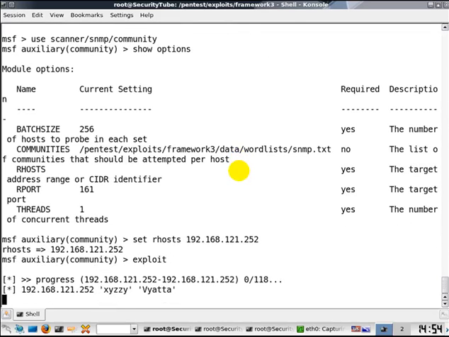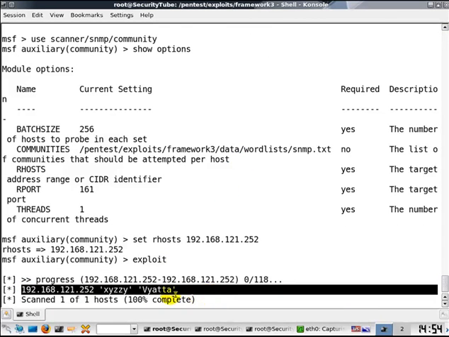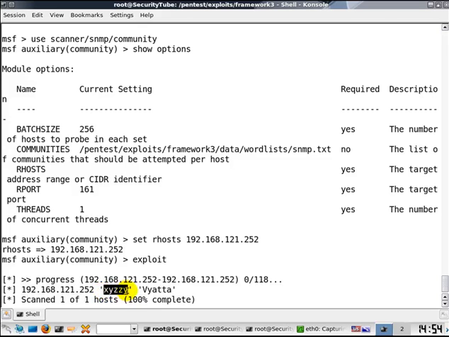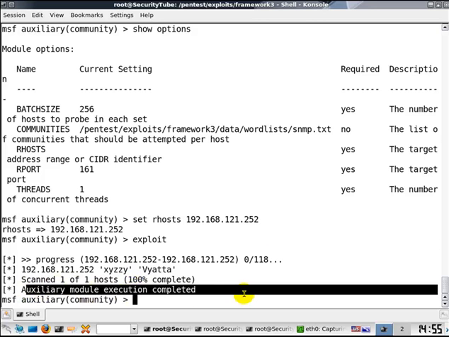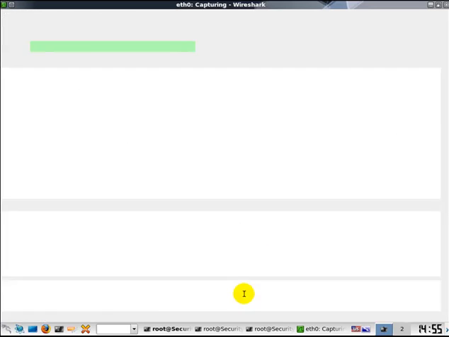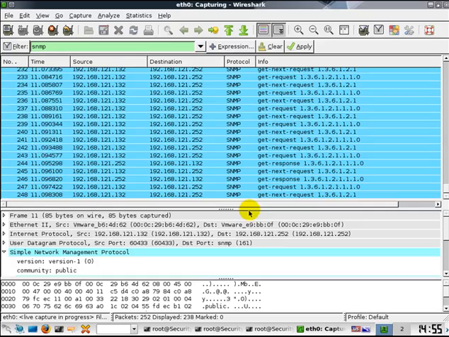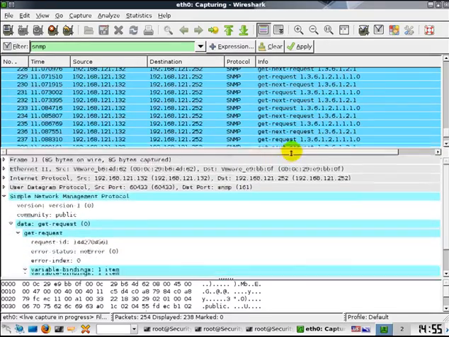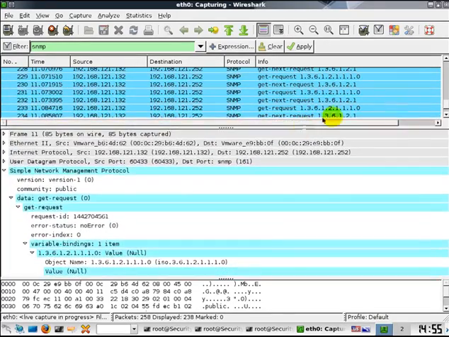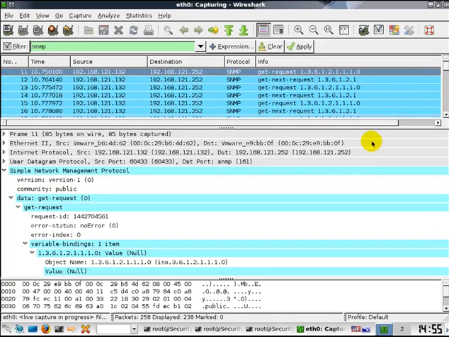Let's run exploit. If you notice, it's already come out with the community string, which is XYZZY, right? And auxiliary module execution is completed. Now let's go back to our Wireshark and look at what traffic was sent. Let's go up.